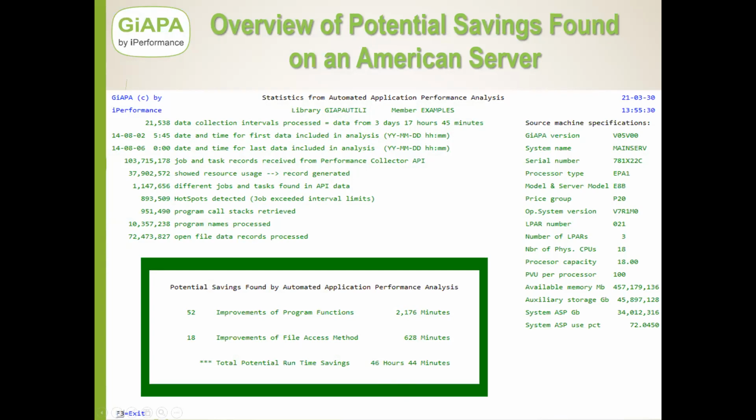Program functions that can be optimized, just like the one we just showed, and improvement of database access, that is avoiding rereading the same records over and over again, as an example. Down here, you can see that we found 52 program improvements and 18 file access improvements, and it added up to 46 hours that could be saved. Now, this, of course, is quite a large server.